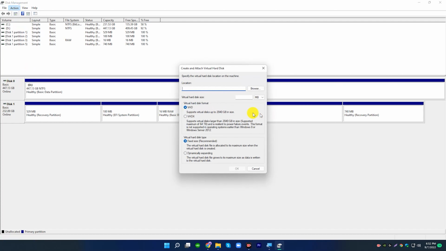While using a VHDX format is recommended, you can also select the VHD format, but use it only if required. Under Virtual Hard Disk Type, select the Dynamic Expanding option. If you have selected the VHD format in the previous step, it's recommended to select the Fixed Size option when selecting a type. Under Virtual Hard Disk Size, specify the size of the drive in MB, GB, or TB.